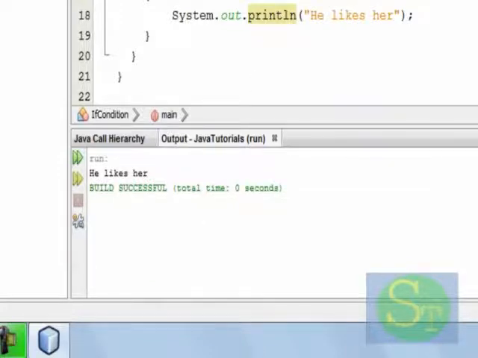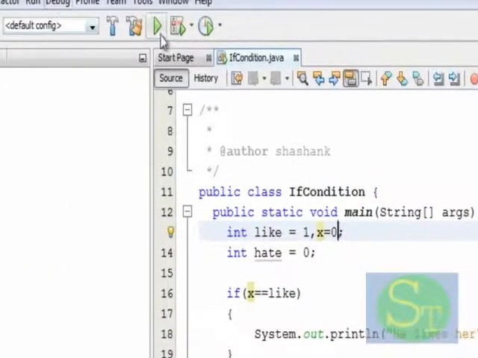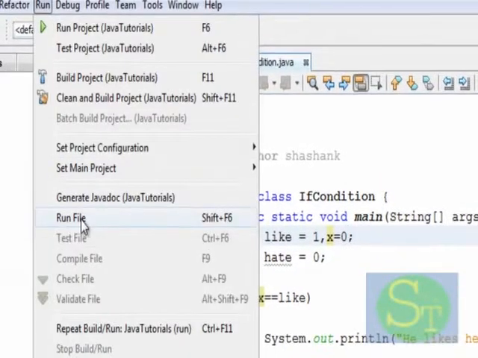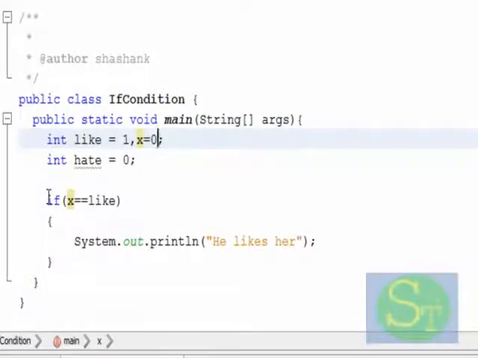So if we remove this and assign it 0, nothing will be executed. Run file. You see, nothing got printed, because the if condition checks the statement. If it's true, then whatever code lies between the braces of the if will be executed. Else, if the condition is not satisfied, it will do nothing. So this is about the if condition.